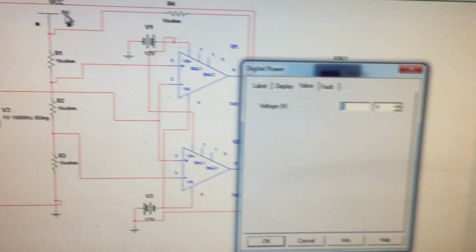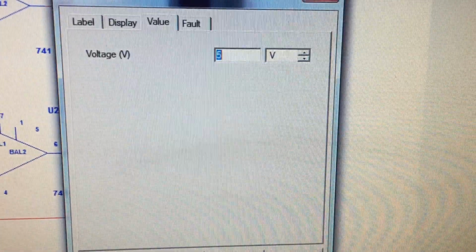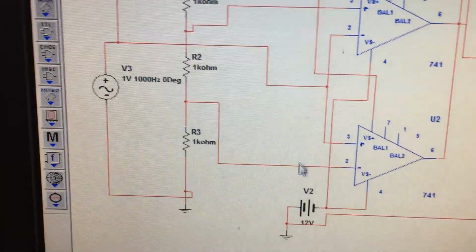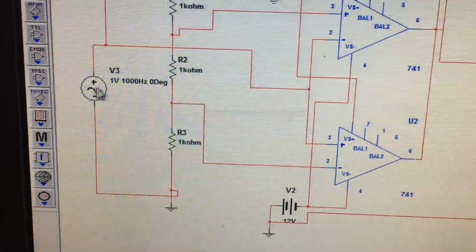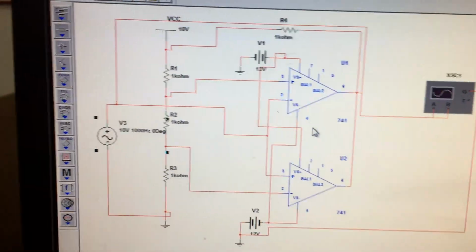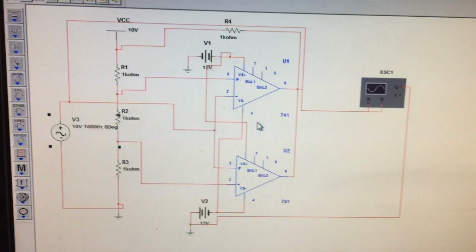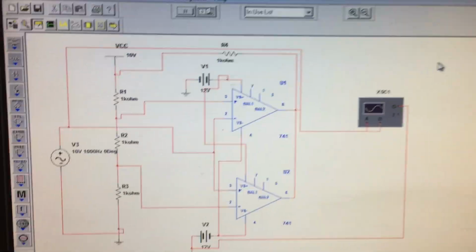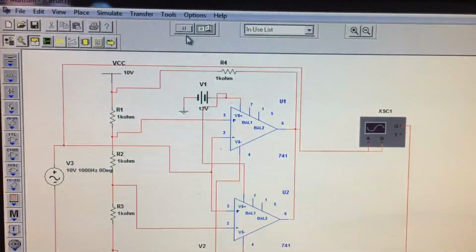Let me change this VCC from 5 volts to, let us give it as 10 volts. Since it is 10 volts, double click on this input. It is 1 volt output, so change that also. Sorry, 10 volts, change that also to 10 volts here. Yes, we are done. Now the only thing is to run.